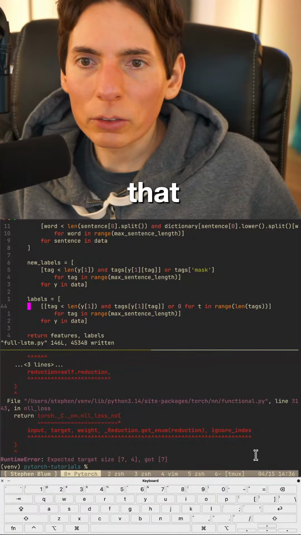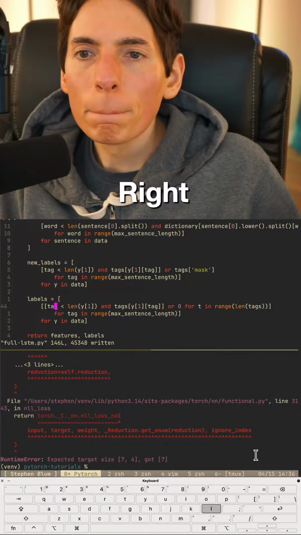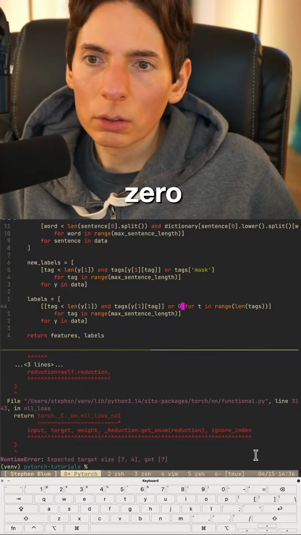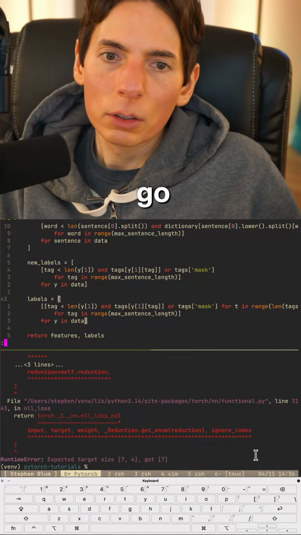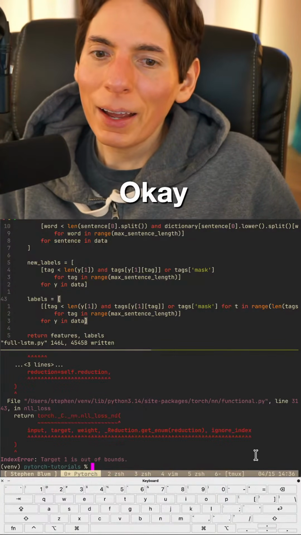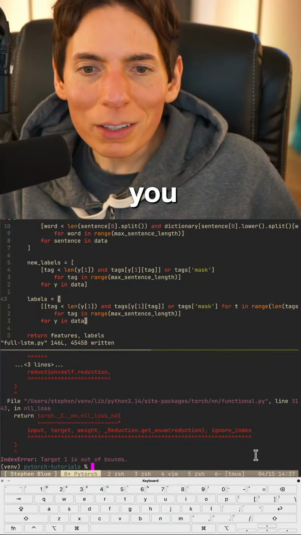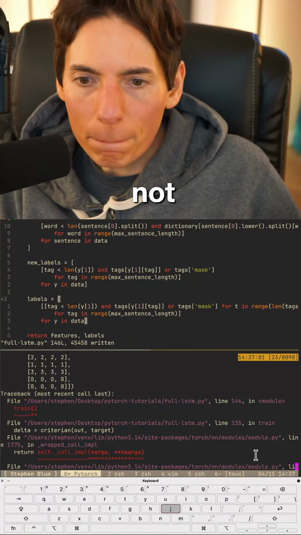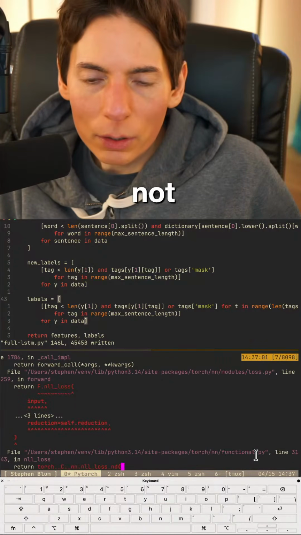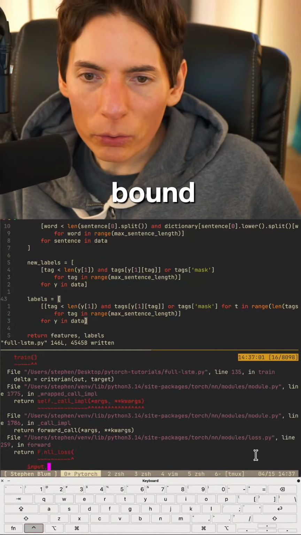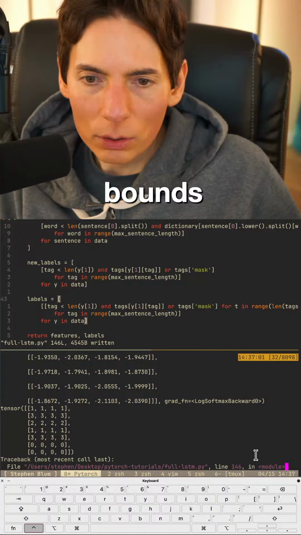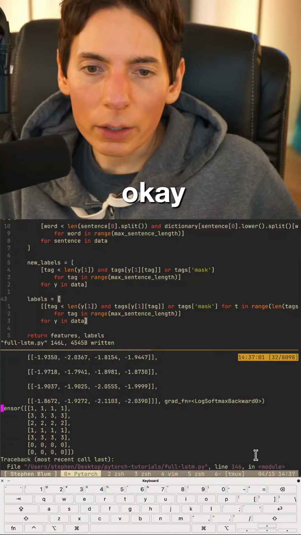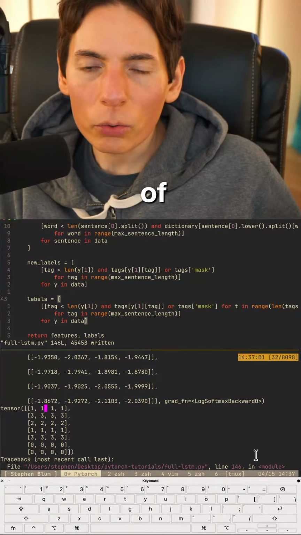I think we just go back to that, right? And we need to tag mask instead of 0. There we go. Okay. Target 1 is output out of bounds? What do you mean? No, it's not out of bounds. It certainly is not. All right, target 1 is out of bounds. This is incorrect. Okay, so yes, it is out of bounds.